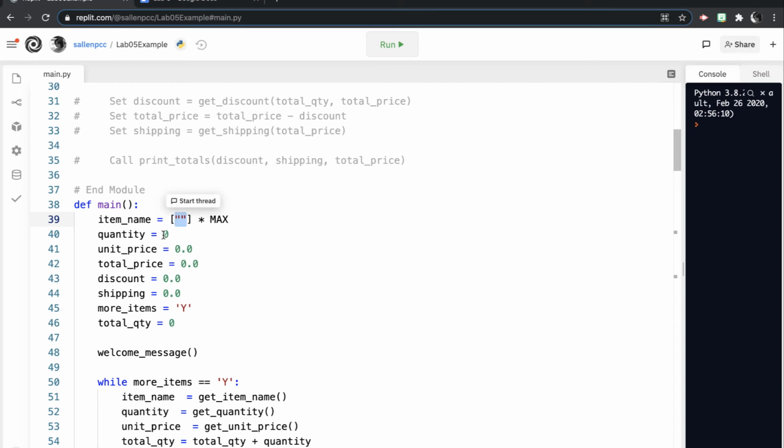So quantity, I'm going to fill each cell with a 0, and I'm going to create 10 cells. And I'll do the same thing for unit price and max. So I've created 3 arrays. Each array is 10 cells long. And then I have my total price, discount, shipping, more items, total quantity.